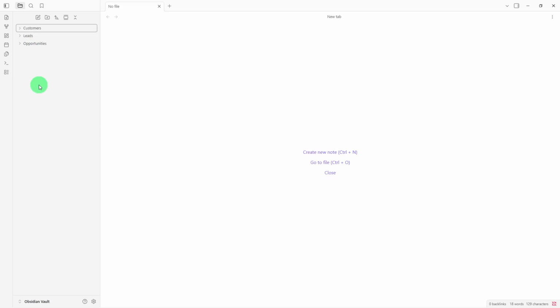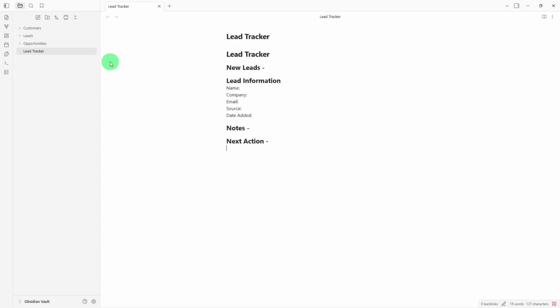Open the Leads folder and create a new note called Lead Tracker. Inside that note, type a Level 1 heading Lead Tracker, then a Level 2 heading New Leads with a dash underneath for your list. Below that, add a section called Lead Information with fields for name, company, email, source, and date added. Then add a Notes section and a Next Action section, each with a dash or blank line.